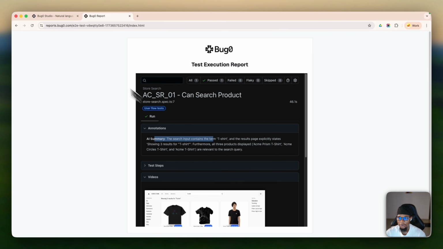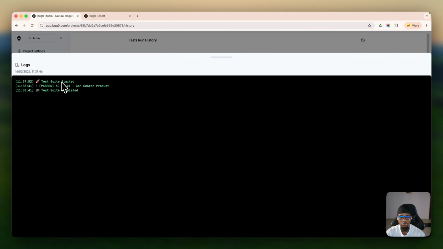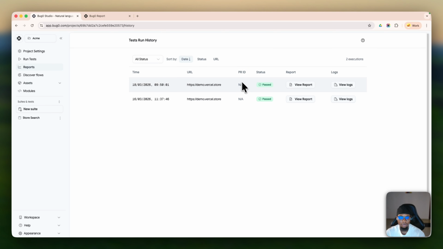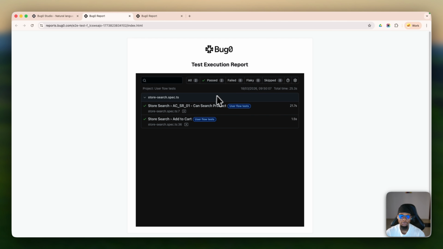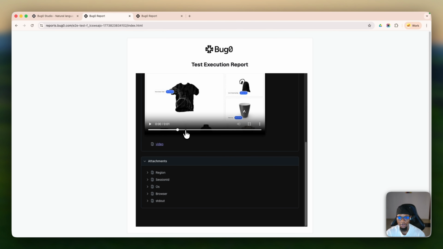And another thing is we have logs. So you can see real-time logs of how the test is being run. So for instance, now this is still running. You can see we have the logs each time it reaches a new step. And the test that we ran now also passed, and we can view the report as well. It's going to definitely be similar to the earlier one. So now we have two tests here, and the two passed, and we can see their videos as well.